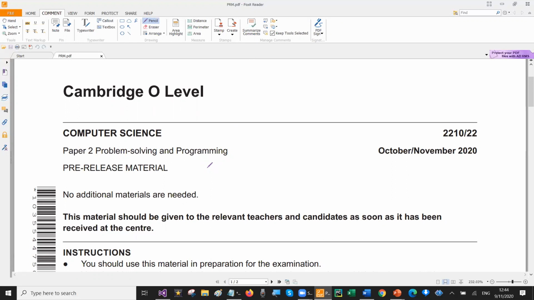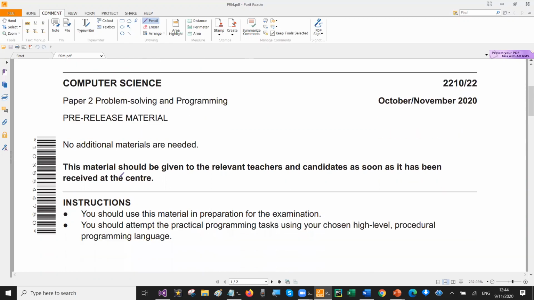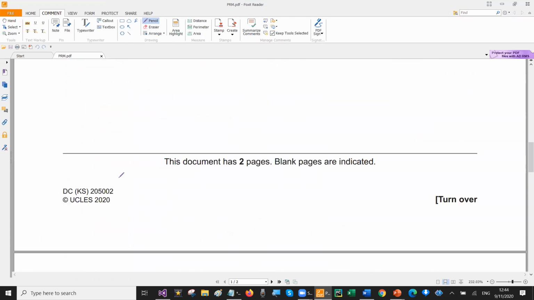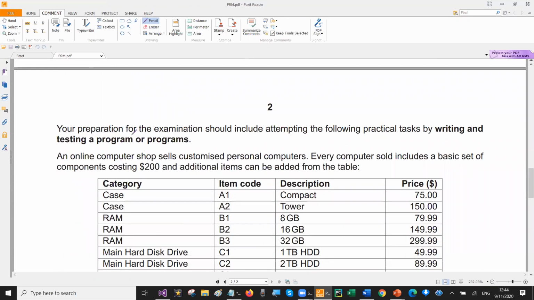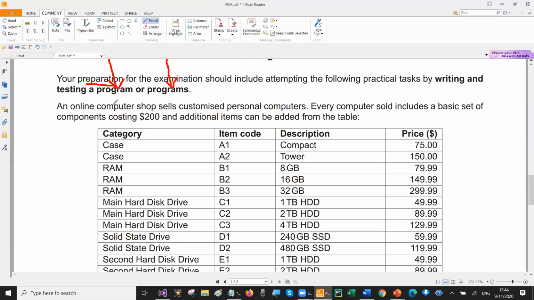So it's paper 221022, paper number 2, variant number 2, and this is the pre-release material, meaning it is published before the examination, and you guys are to go through it thoroughly because a similar type of thing would come in your paper too. It says your preparation for the examination should include attempting the following practical tasks by writing and testing a program or programs. Meaning, to prepare yourself for the examination, if you have to write one program, write it, or if you have to write multiple programs, write them, and then test them thoroughly also. Hands-on experience, practical evidence is needed.